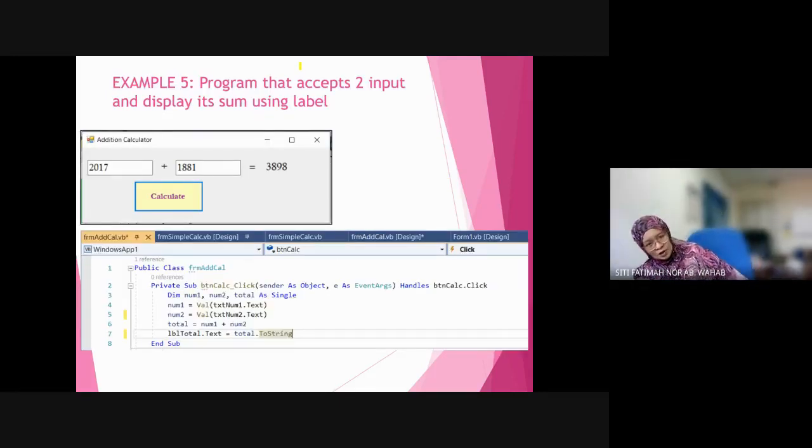Example, we have a program that accepts 2 inputs and displays the sum using a label. We have 2 inputs here. Sorry, these are text boxes that receive input. And then we have another label to display the output. We have a button so that it will calculate the output.